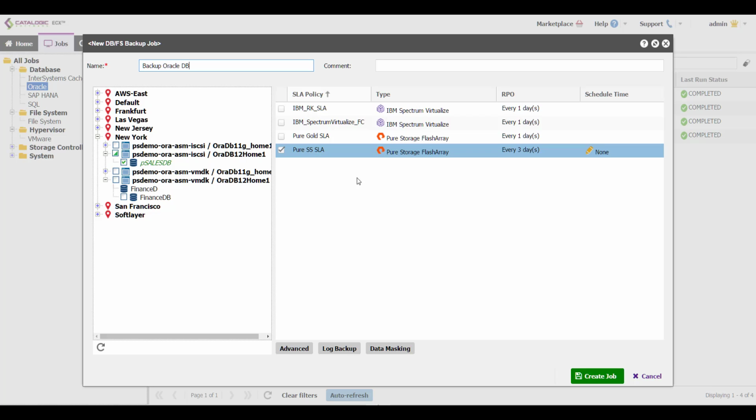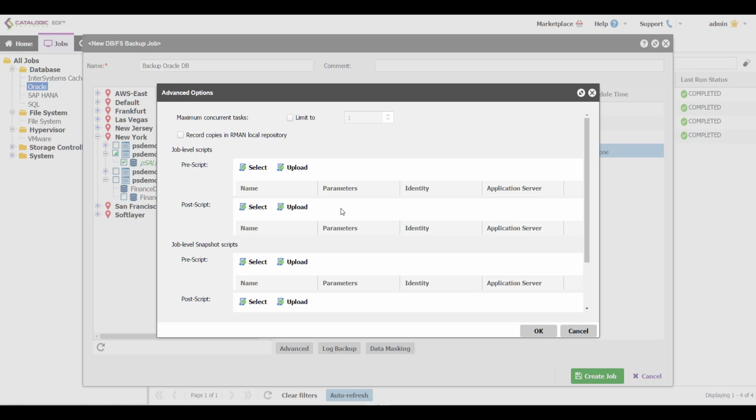So after defining my backup job, I can just simply create that job link there. But we're going to check out some of these other options down here. Advanced allows me to perform other operations and interoperate with some of the Oracle tools running on that server. For example, I can catalog the job within RMAN itself to appease my Oracle DBAs that are still accustomed to doing their backups or restores through RMAN.